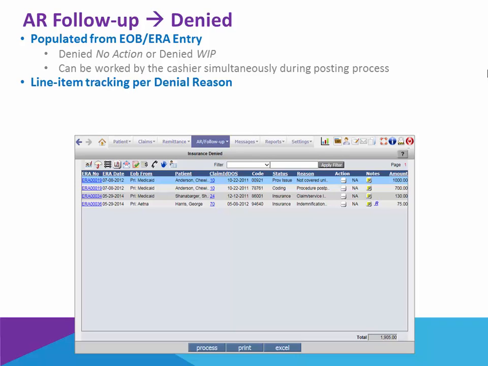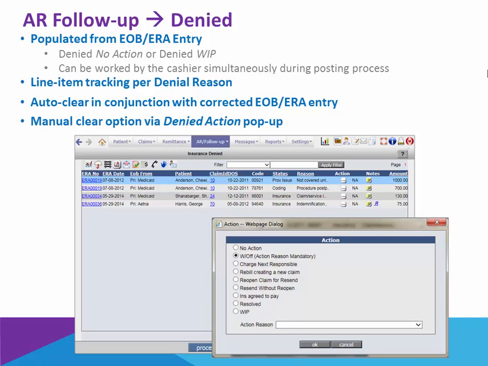person. Denials are displayed at a line item level with an applicable reason code for each charge code, and can be automatically cleared off by posting a corrected payment entry for the line item. Or it can be manually cleared during your follow-up processes by selecting an appropriate denied action.